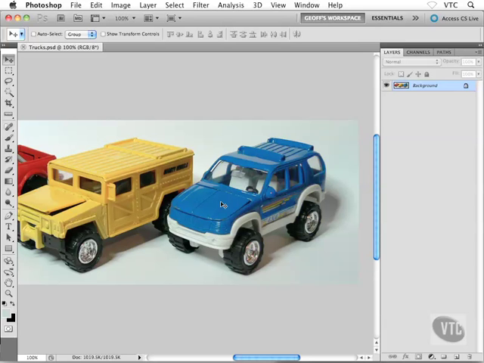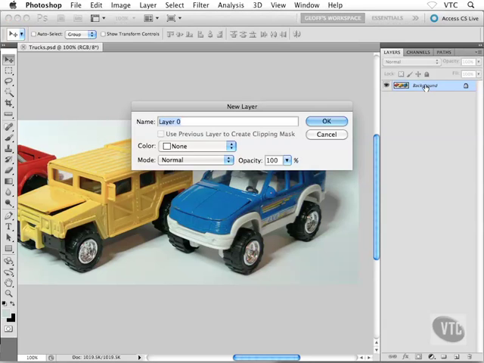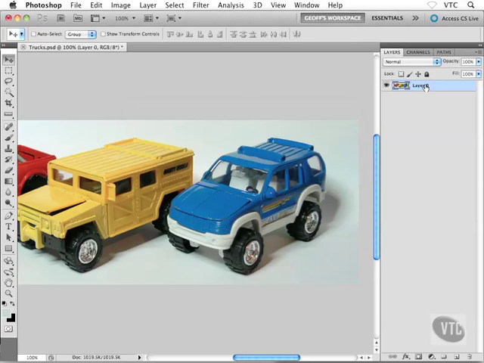So I have my layers palette open on the right hand side, and of course inside the layers palette I see my background layer, so I know that I have a flattened image. What I'm going to do is convert my background layer into a regular old Photoshop layer by double clicking on it, and then I'll just hit enter on my keyboard, or you can click on OK. So we now have layer 0. You can rename that to blue truck if you want, doesn't really matter.